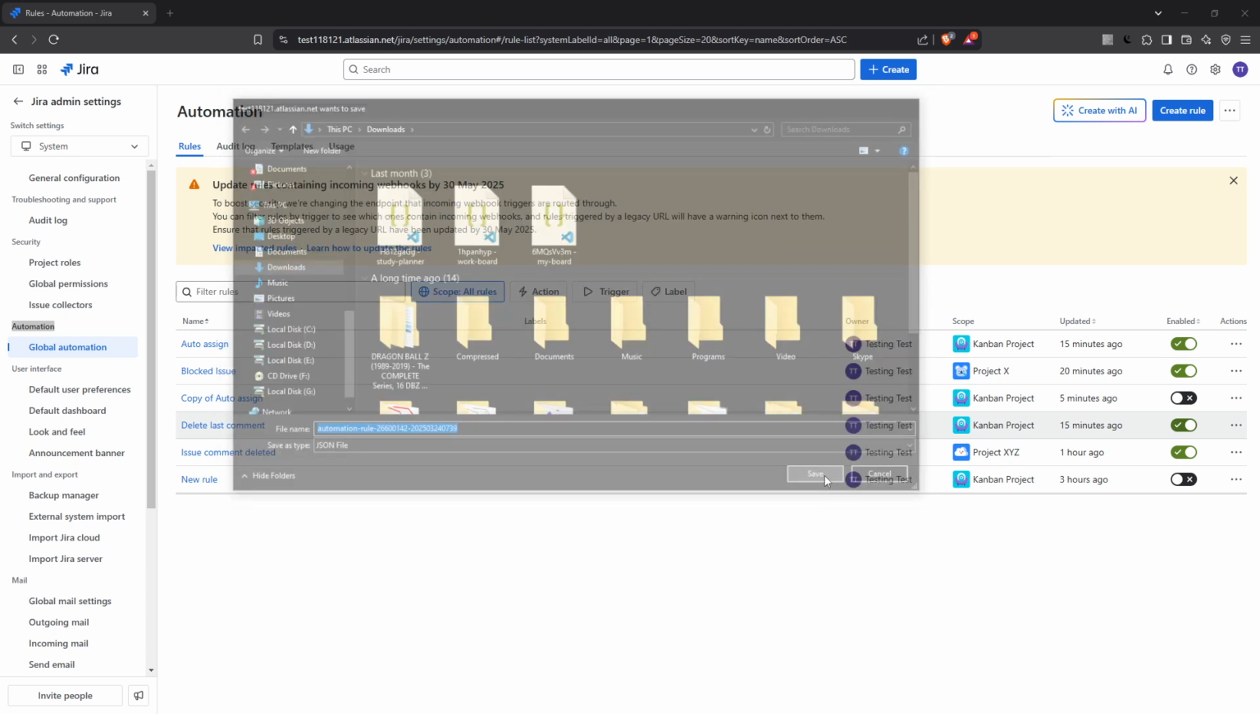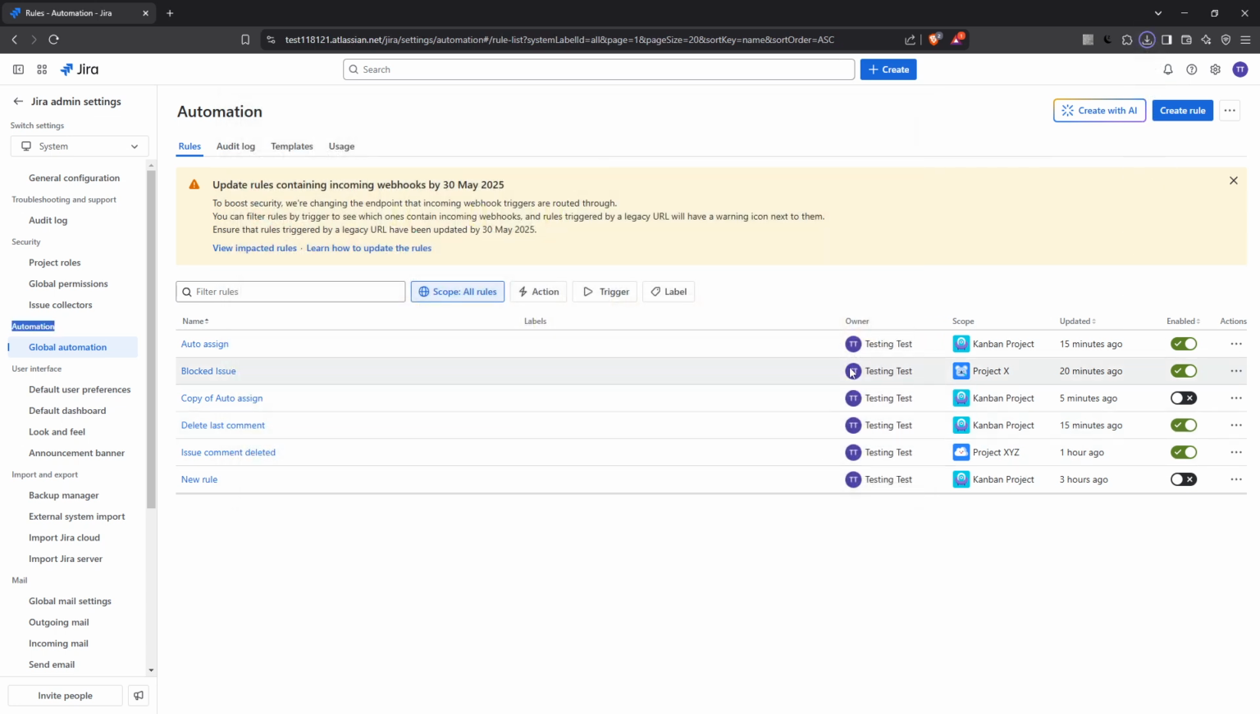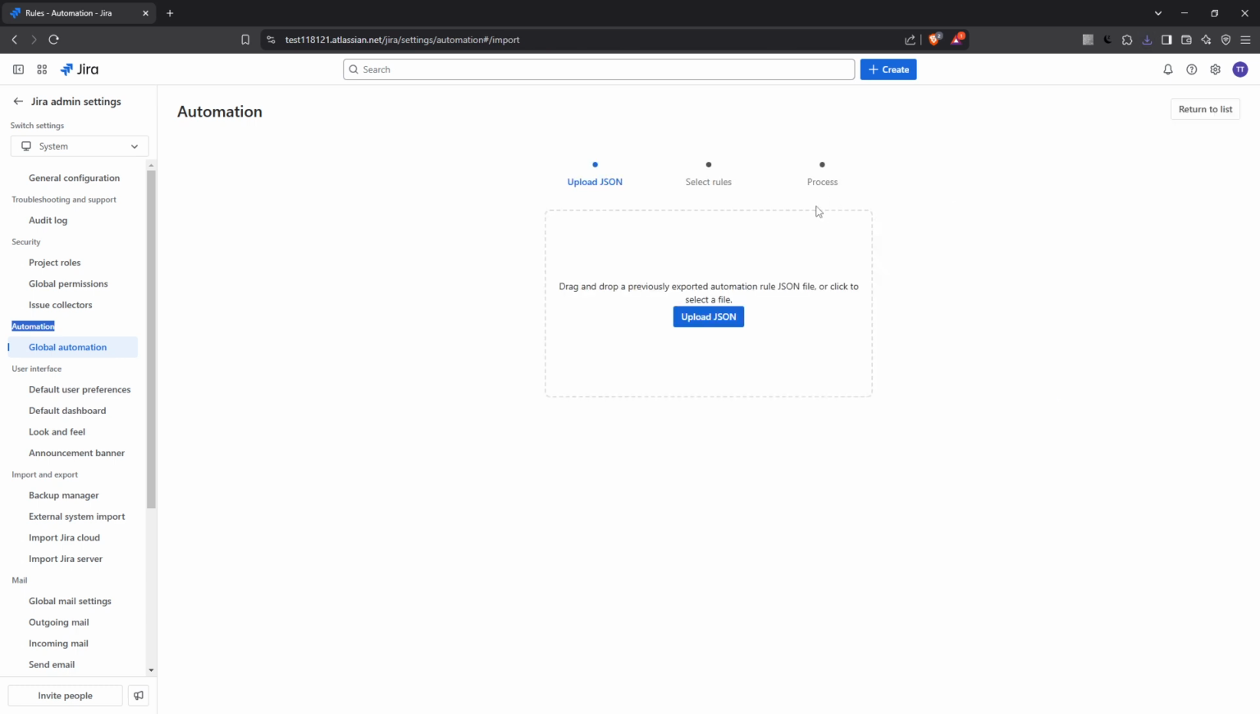Go back to the top right corner of the screen and again click on the three dots. This time select Import Rules from the options. A new window will prompt you to select the JSON file that you downloaded earlier during the export process. Click on Choose File and locate that file on your system.